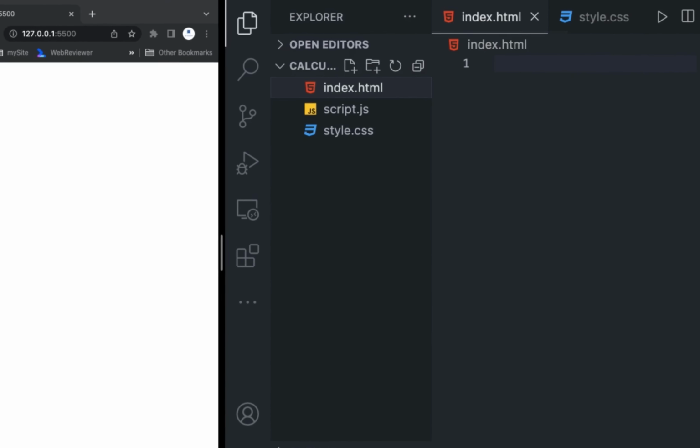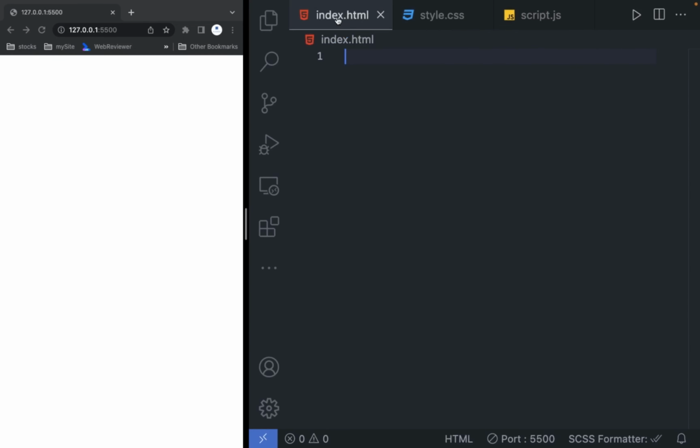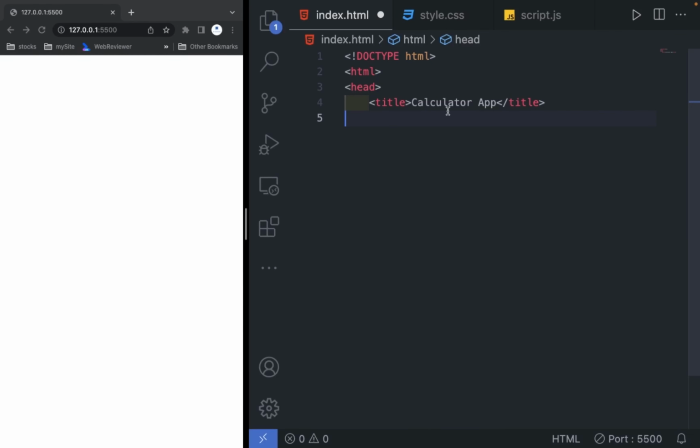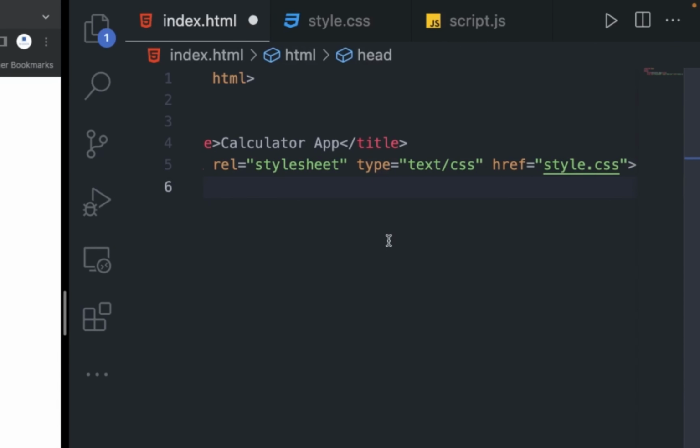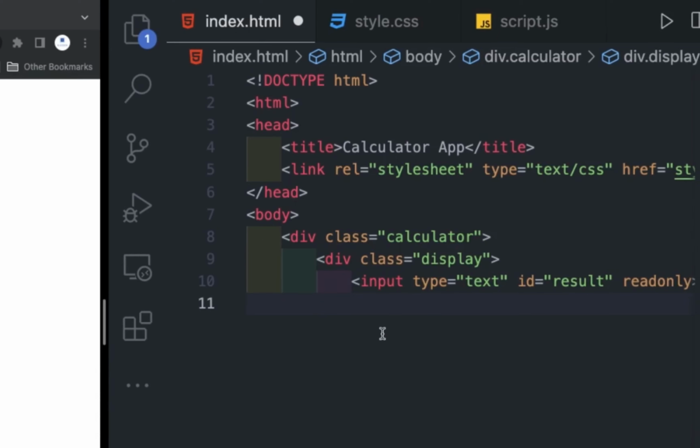So this is the folder I have created already. Inside it, the HTML, CSS and JavaScript files are created. So let's start with the HTML file. Inside the head I will write the title, calculator app, and I will link our CSS file, the style.css which we have created in the folder, and I will close the head tag. In the body I will write a div and give it the class name calculator.